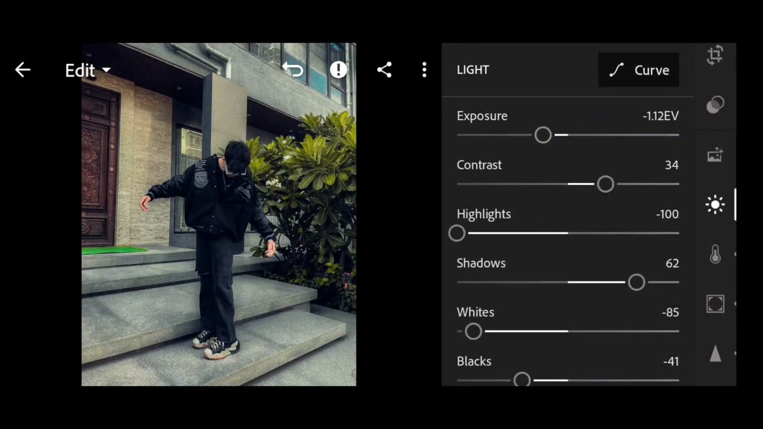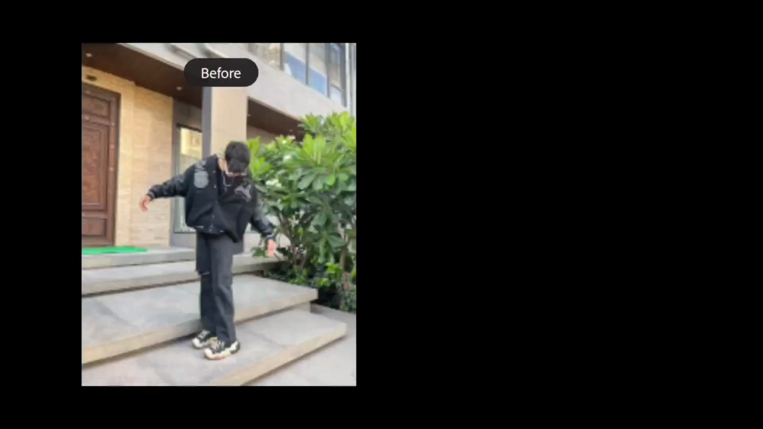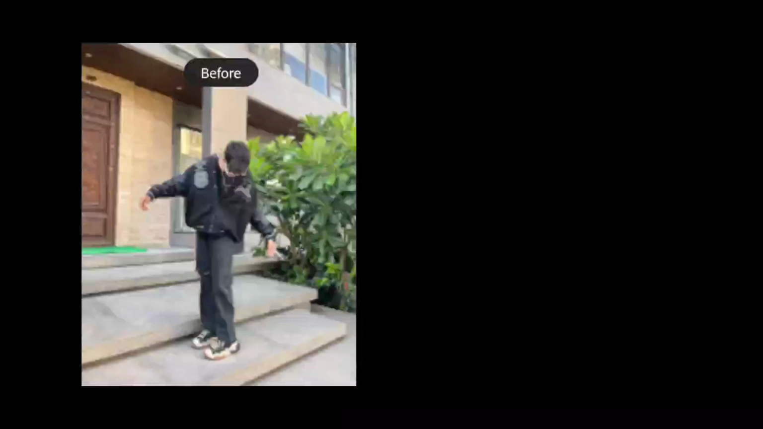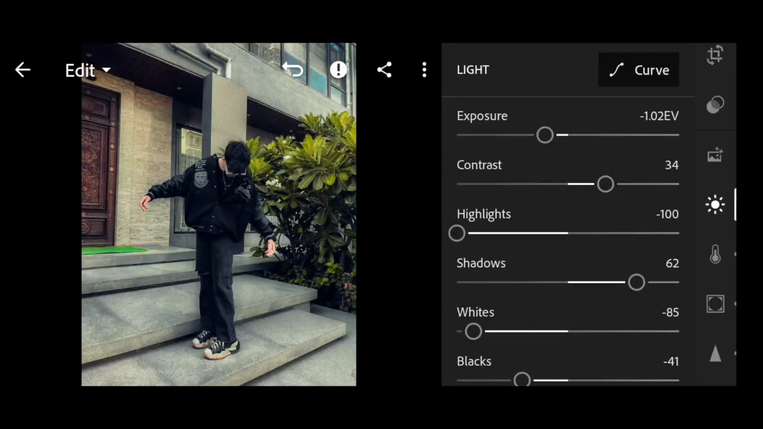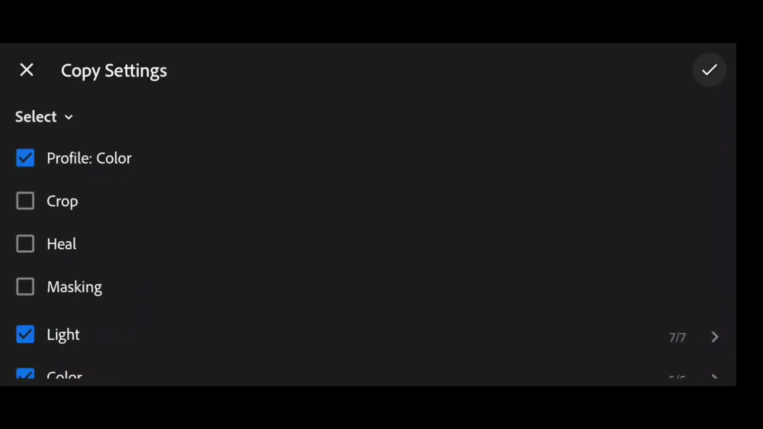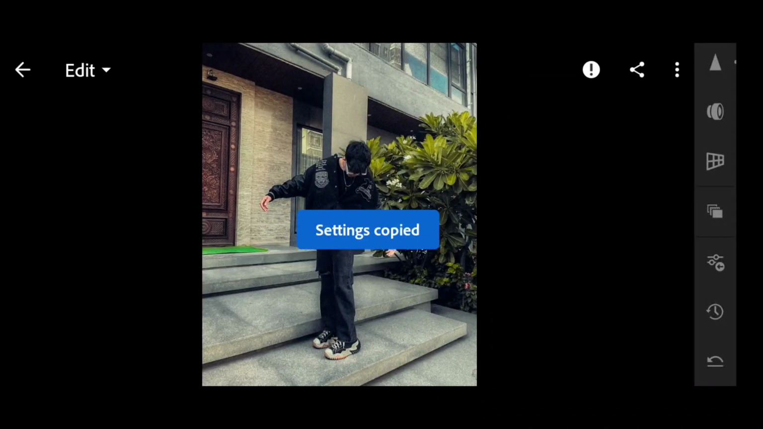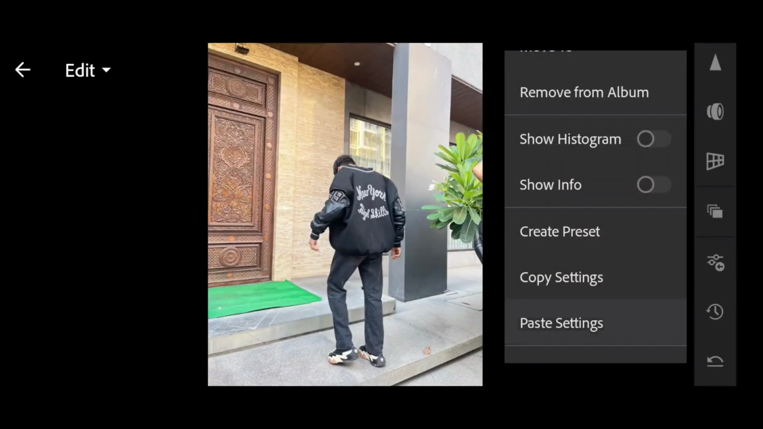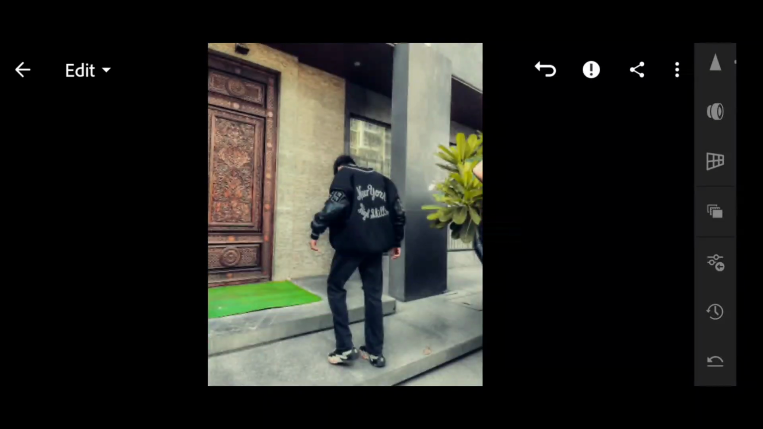Click Done. Editing is done. Now check, copy and paste this preset. Now adjust yourself.